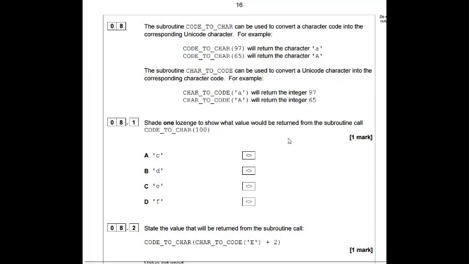So we need to shade one lozenge to show what value will be returned from the subroutine call code to char 100. So 97 is going to be lowercase a, 98 is going to be b, 99 is going to be c, 100 is going to be d. Done.